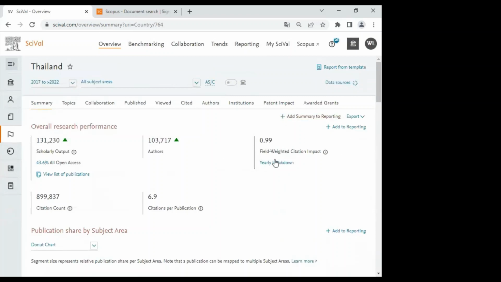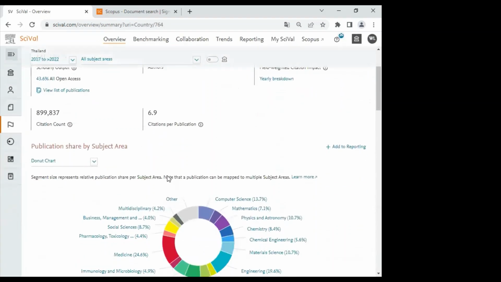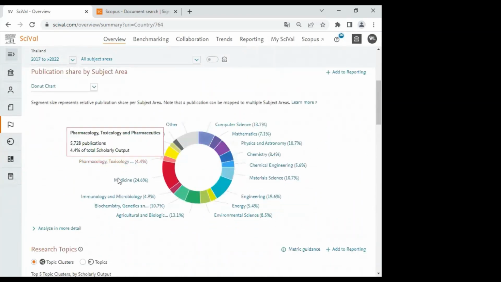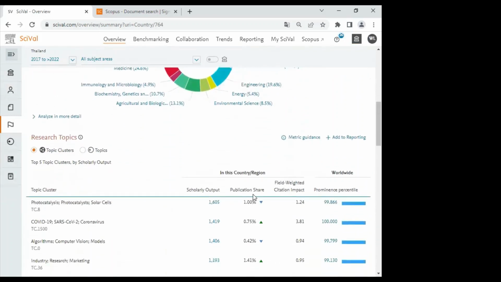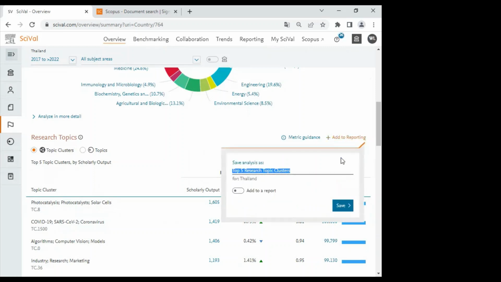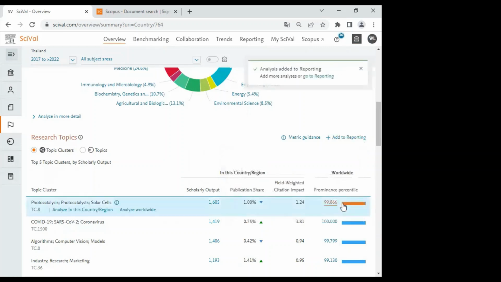And if you are interested in any of this information that you see here, right? So let's say, for example, you want to send this to your department, right? You can actually create a report using SciVal. So all you have to do, just add to reporting. You can just add to reporting and then save it.